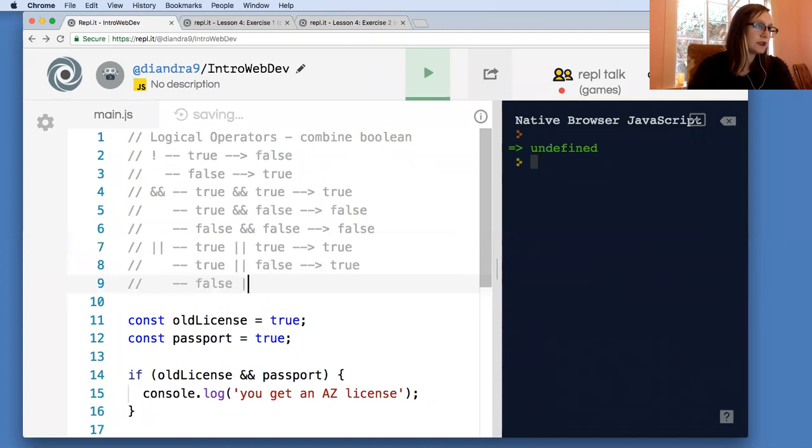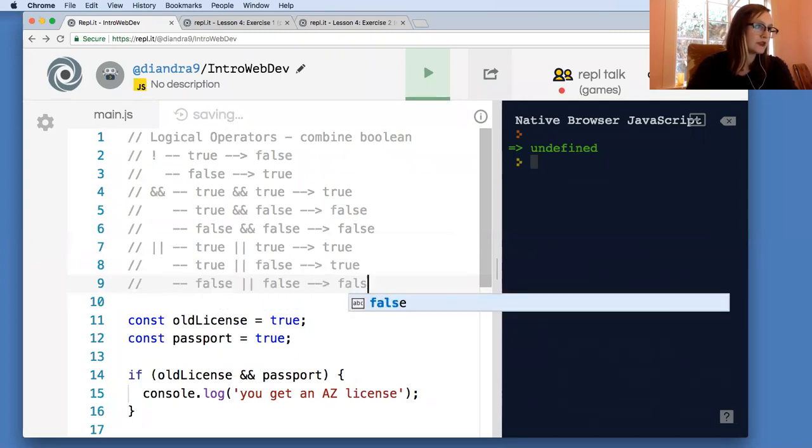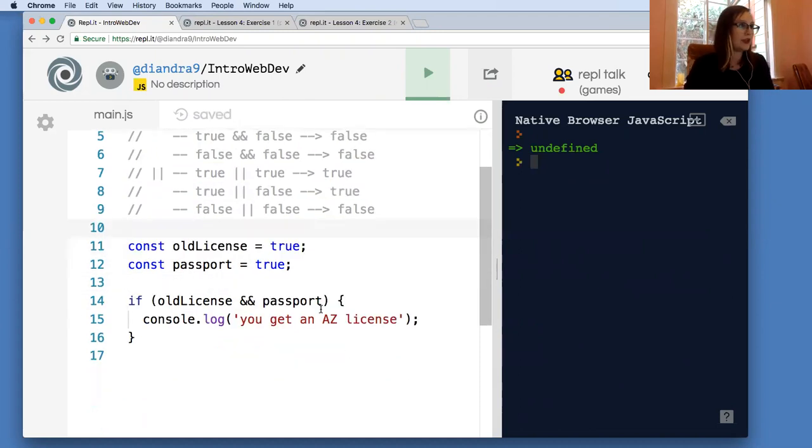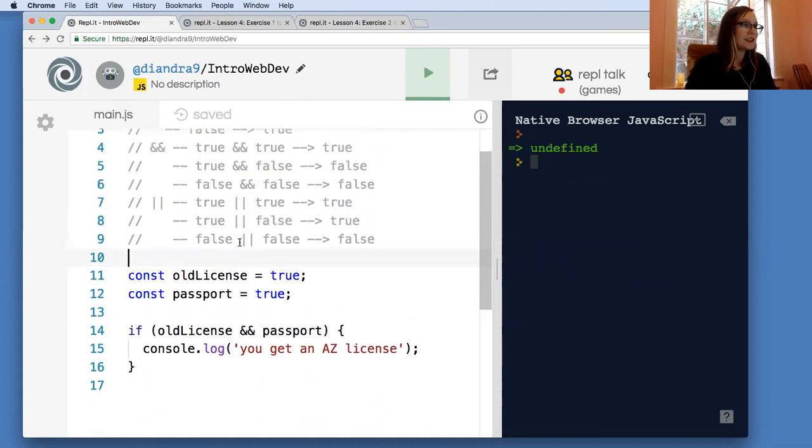False or false becomes false. So once again, this is kind of the formal logic abstract-y way of thinking about it, but we'll talk about an example now. The short answer here is that you need one. You need at least one. You could have both. You could have this one. You could have that one. But if neither are fulfilled, you get a false.